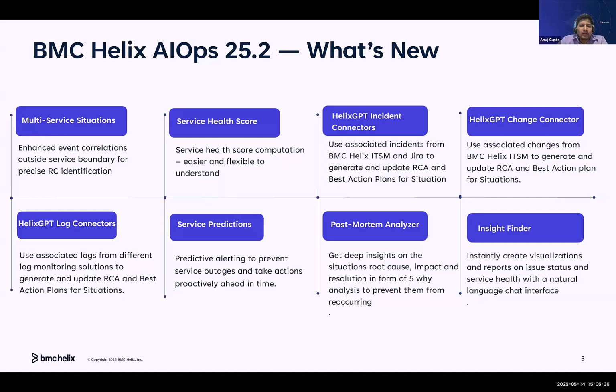Okay, so the first capability is around our multi-service situations. As we get the events, as we correlate the events and form situations, we have enhanced those situations to now be able to correlate across different services or be able to associate with the CIs which are outside of the service boundaries. So that's what we have around the multi-service situations.